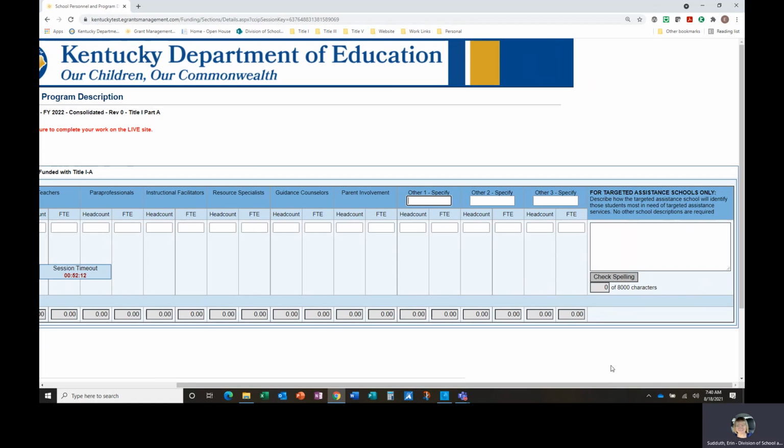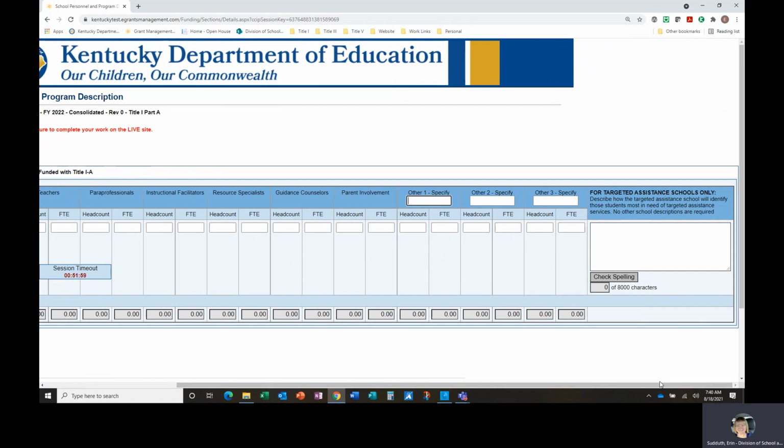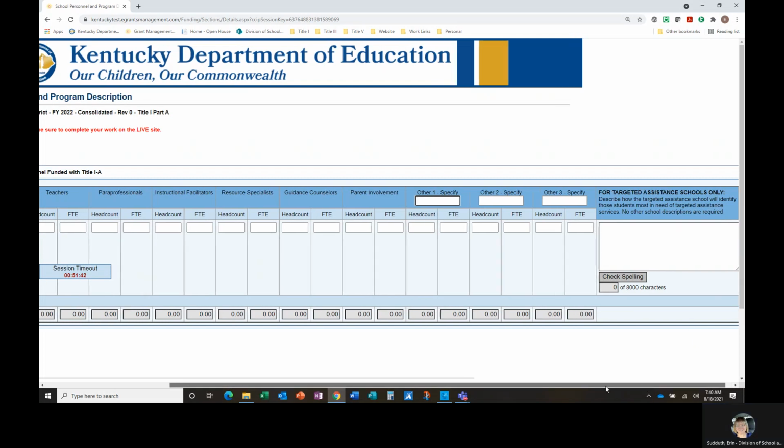This process should be repeated for all public schools receiving services. Click Add Row to add space for each school, even if the school is not paying for personnel using Title I funds. And for schools operating a targeted assistance program, in the box on the far right, describe how the school will identify those students most in need of targeted assistance services. School descriptions are not required for schools operating school-wide programs.